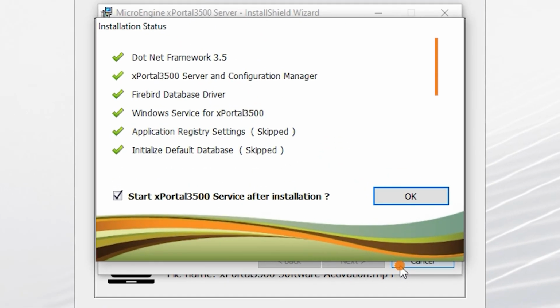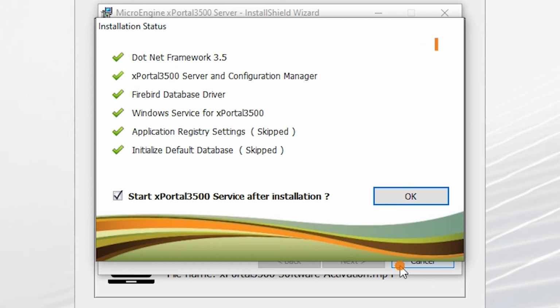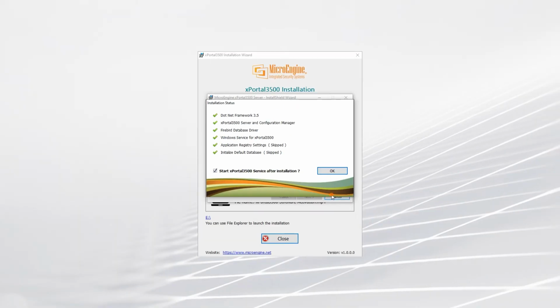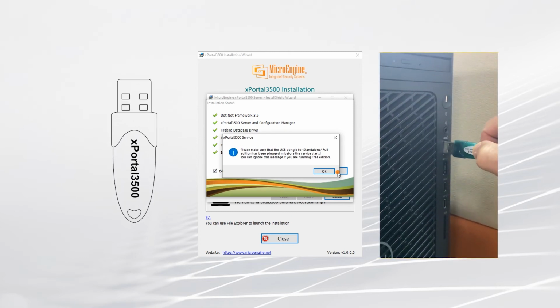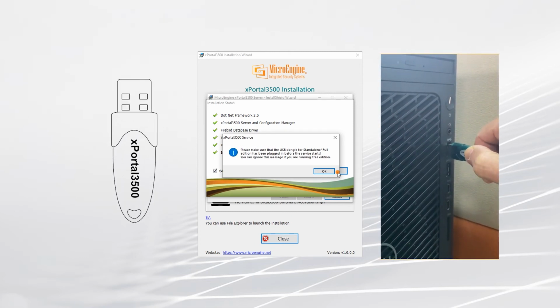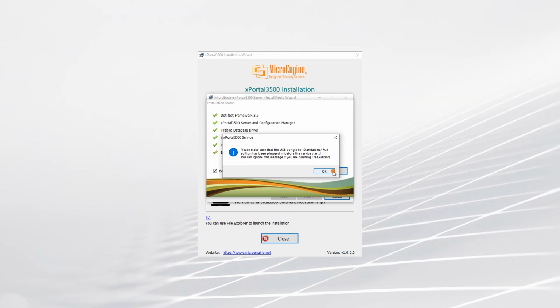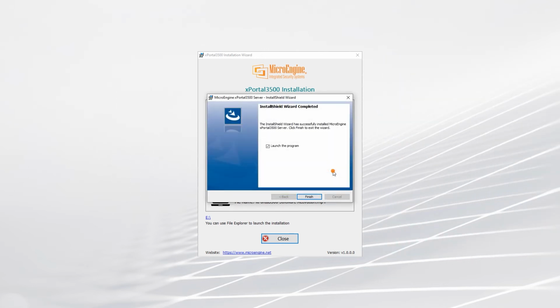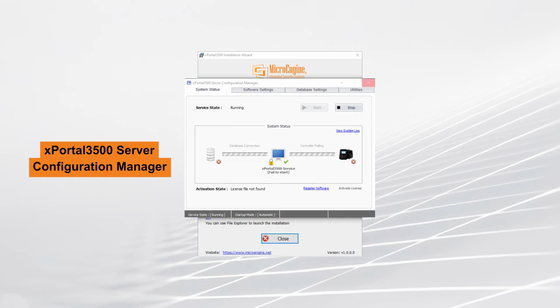Make sure you see this message to indicate you have successfully performed all setup correctly. Click OK. If you are running standalone or full edition, make sure you have plugged in the USB dongle. Click OK. Click Finish to launch server. Now you have successfully initialized your new database and completed your server setup.